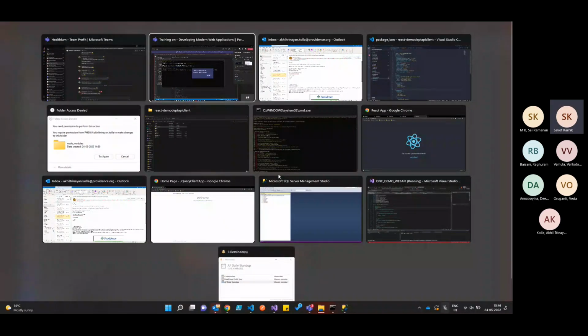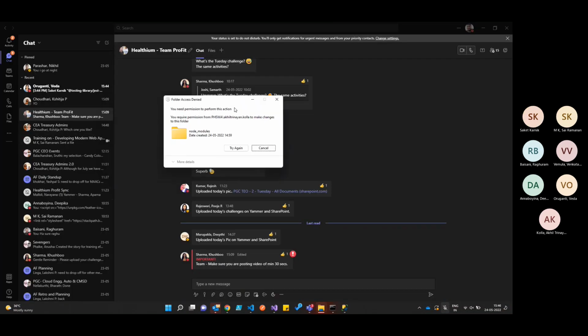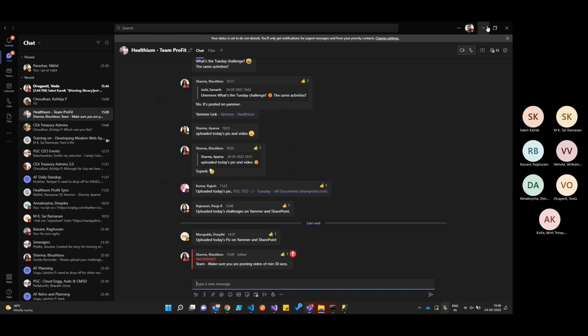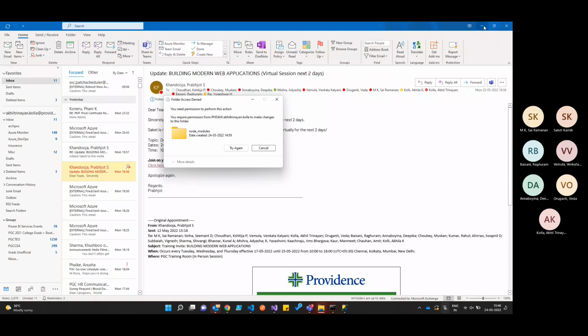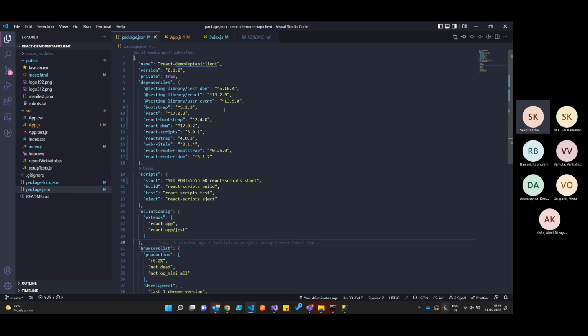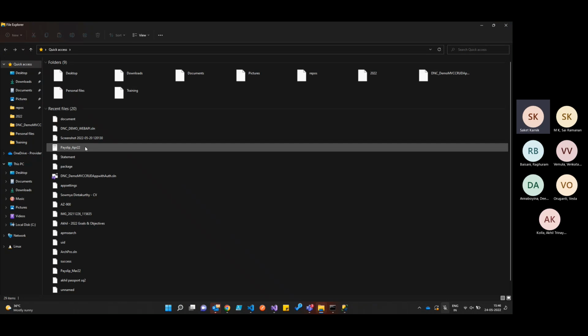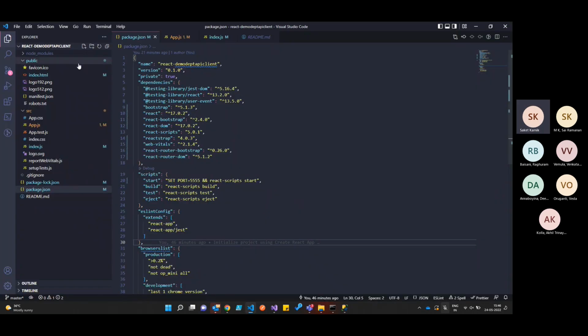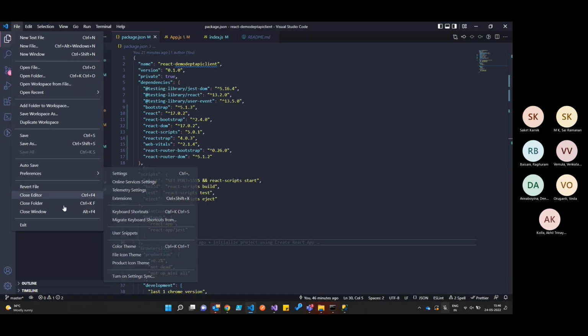Yes, Akhil, I'm sharing my screen. Give me a minute. Yes, Akhil, I can see your screen. You can see this, right? It's saying node modules, it's not aligned, right? No worries. Cancel this. Go to the file menu and say close folder. In VS Code, first close folder.